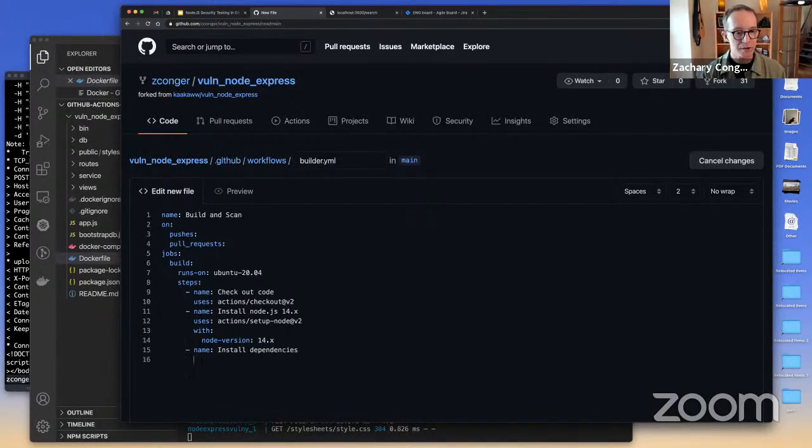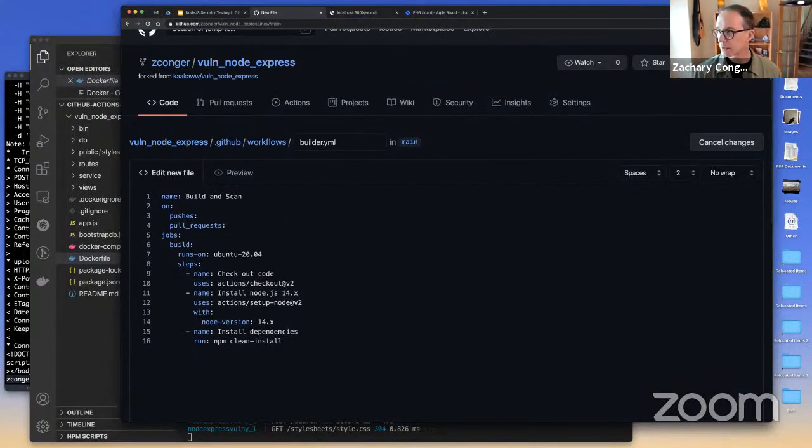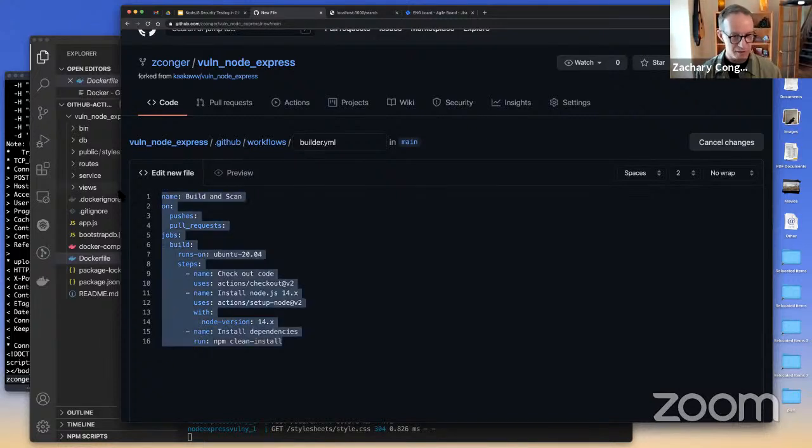And this one is going to just be a simple run command. So if I say run, rather than using one of the marketplace actions, I'm just running a shell command on this Ubuntu virtual machine. So I'm just going to run npm clean install, and that's going to install all of my npm dependencies. And I'm actually going to copy my baked version of this to make sure I didn't screw this up. Let's see how I did.